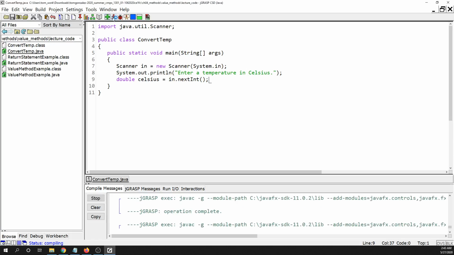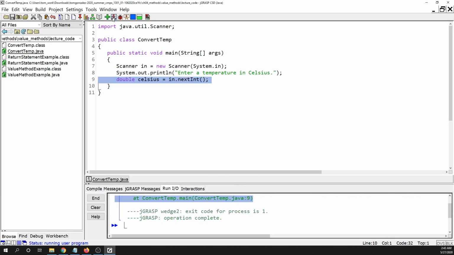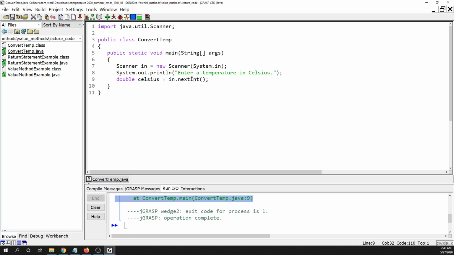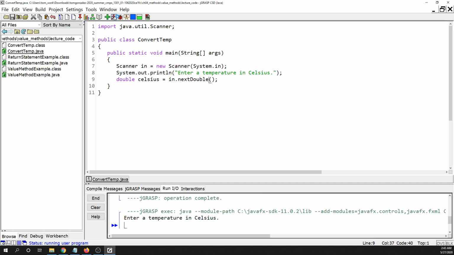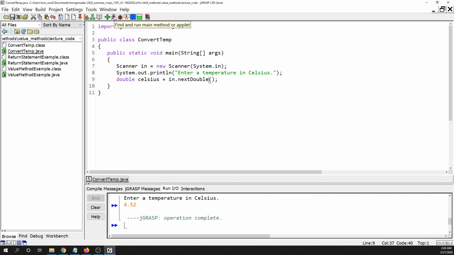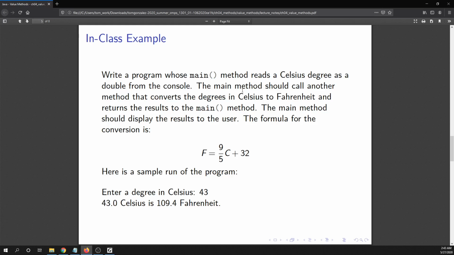Okay, well, let's try that out. Oops. nextDouble, sorry. All right, that's better. Okay, so it says the main method should read a Celsius degree as a double from the console. That's done. Next, it says the main method should call another method that converts the degrees in Celsius to Fahrenheit and returns the result to the main method.